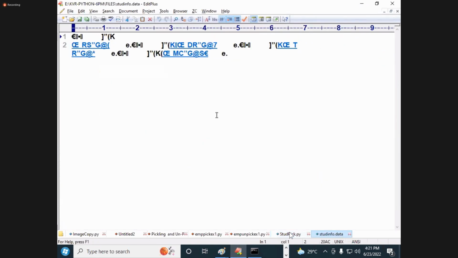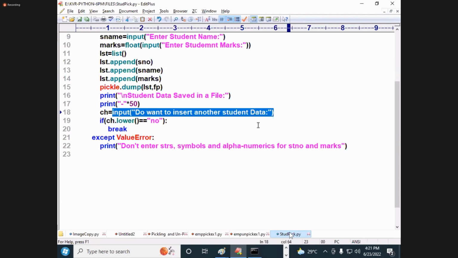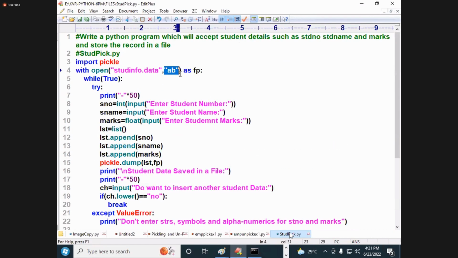This is my data, what we have. Don't do any experiment on that, because everything is in binary format and it is showing in the form of Unicode symbols for you. Come out of that. Now I need to write what? Reading the data back. How do you read? Unpickling concept I will apply.